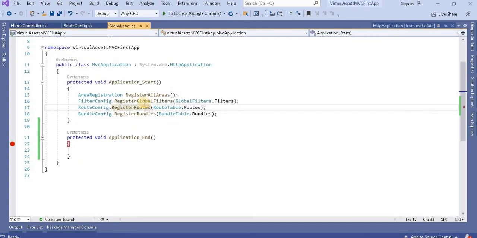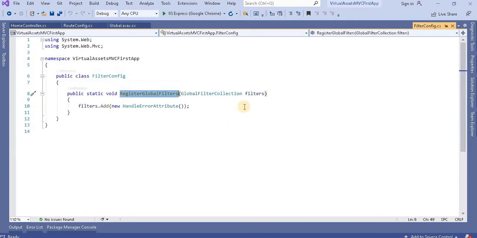Similar to this, if I go to register global filters, in this we have the filter. We will discuss filters in detail in the coming video. Basically, if for a particular action method I want to put any security filter, or I want to do caching over the particular action method, those things we can do using filters. If I want to handle errors, I can also do that using filters. We will create our own filters and we will see what existing filters we have in MVC.